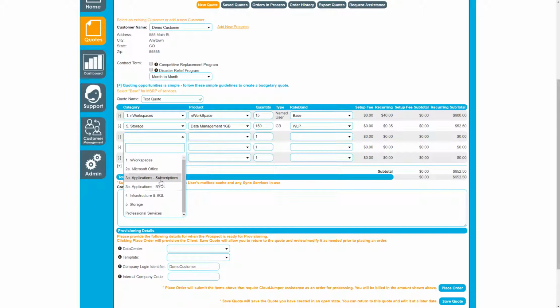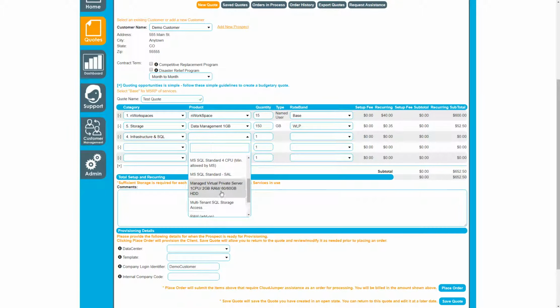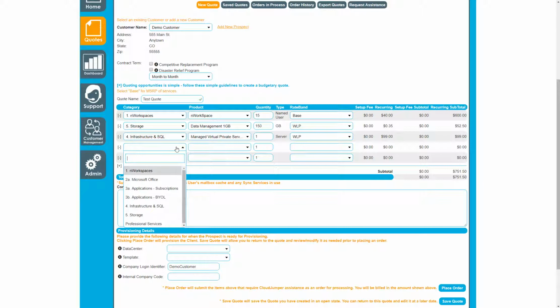Potentially, we could talk about adding a line of business application server. That might be necessary for running SQL or some other line of business application. The virtual server that's included is a 1 CPU, 2 gig of RAM machine. So usually, you'll then go and add some CPU and RAM to that machine as well.